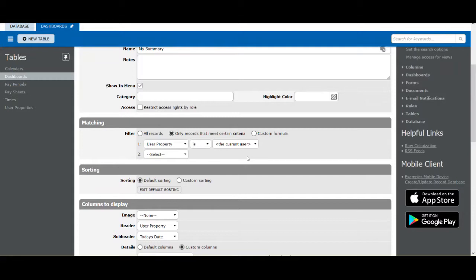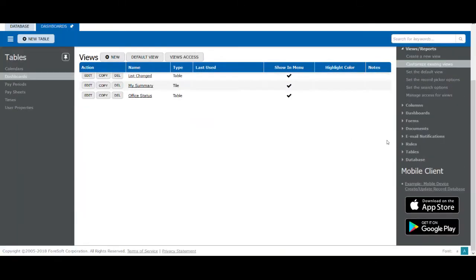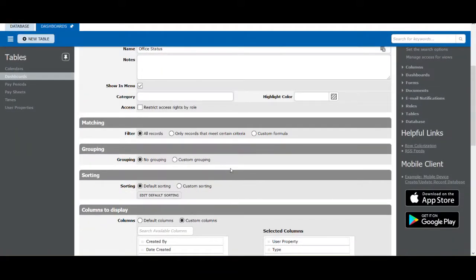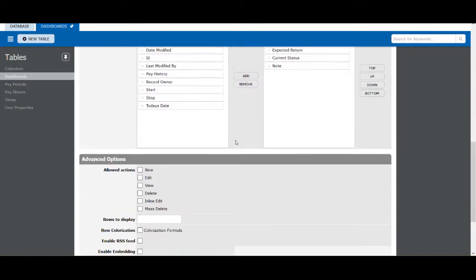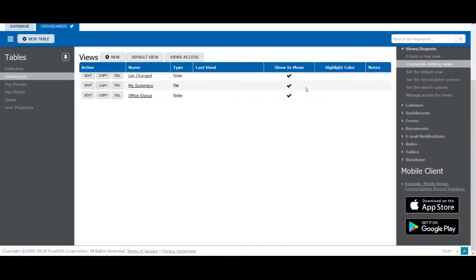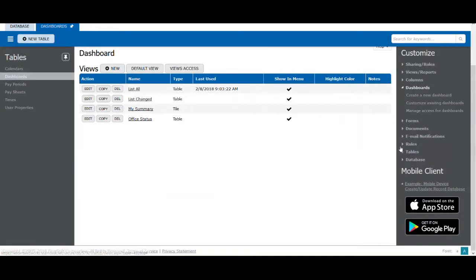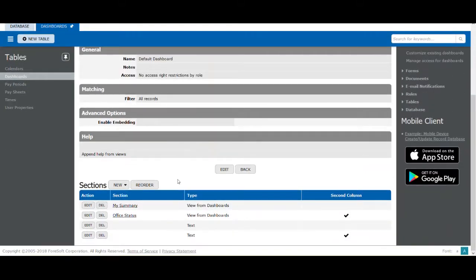If you don't, you'll have two tiles showing. So that's it. And then the office status is simply just showing these properties that are ongoing. And how do you make them both show in the same thing? It's under dashboards. I just took the default dashboard in here, and I added the summary, the office summary.